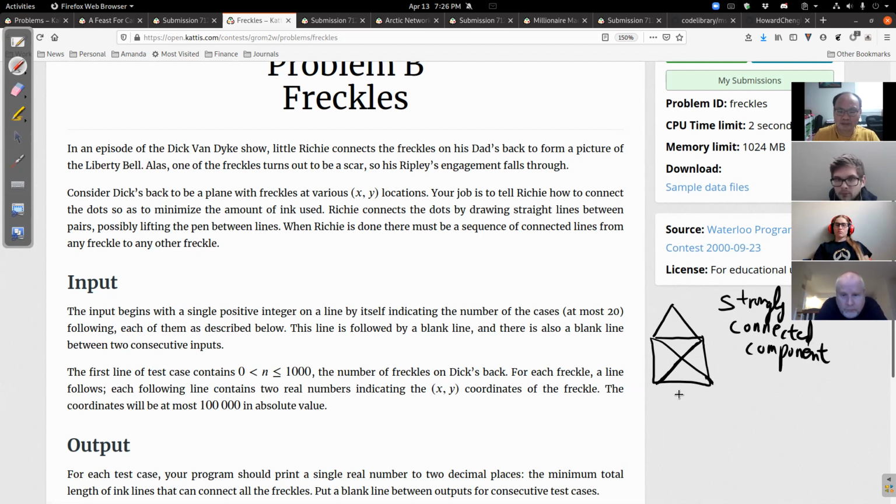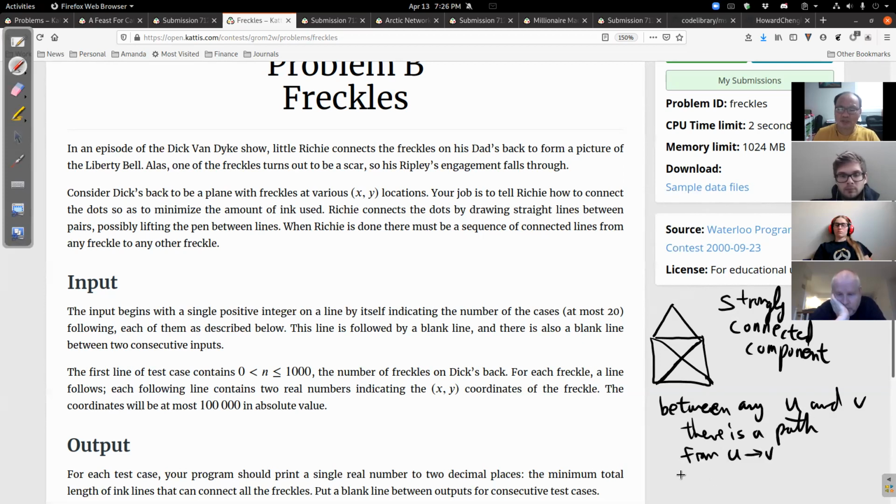Can't you get to any other point from one point? Between any U and V, there is a path from U to V. I think those are directed though. Ah, okay. I was going to say that. And another path, and this is important, another path from V to U, because the strongly connected components concept is defined for directed graphs.